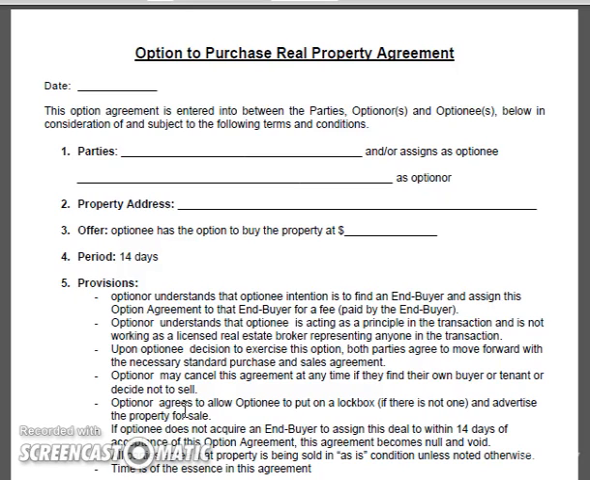So it doesn't lock in your seller. If there's any kind of hesitation on their part, this is definitely something you want to use in lieu of a standard purchase and sale agreement to go ahead and test the waters to make sure that the price you've agreed upon is in line with what the market will bear. The optioner agrees to allow optionee to put on a lockbox if there is not one and advertise the property for sale. If optionee does not acquire an end buyer to assign this deal to within 14 days of acceptance of this option agreement, the agreement becomes null and void.